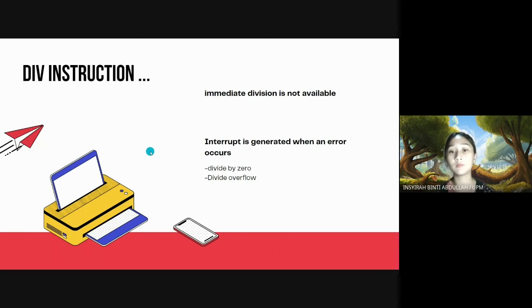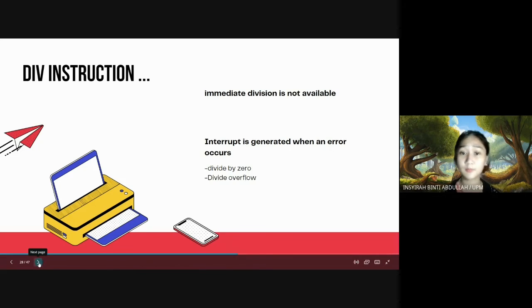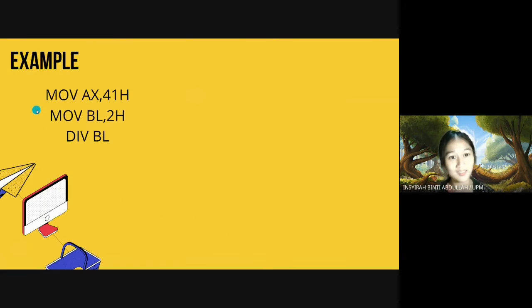An interrupt is generated when an error occurs. Two of the errors will be divide by zero and divide overflow. I'm going to explain what divide overflow is. I type this instruction right here where 41 hex is assigned to AX, 2 hex is assigned to BL.